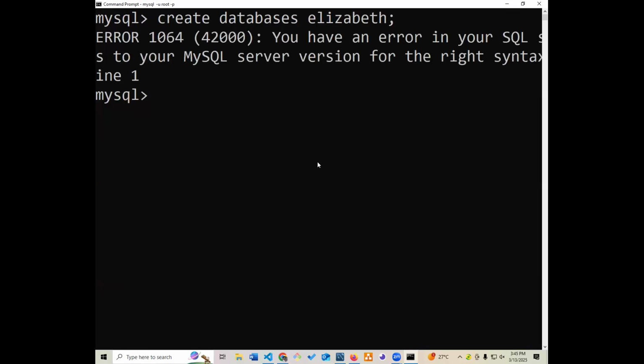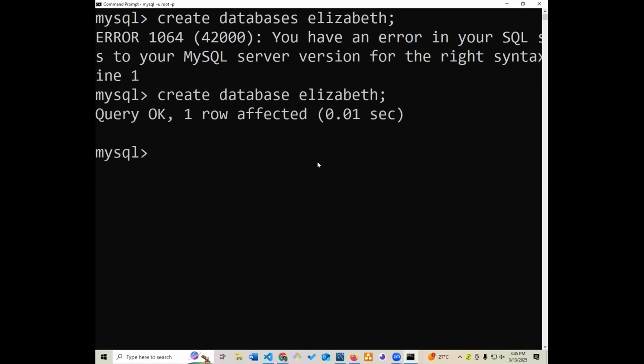We're going to see why. Already I can spot where the error is coming from. I wrote databases instead of database. Like that, you get a query okay, one row affected.